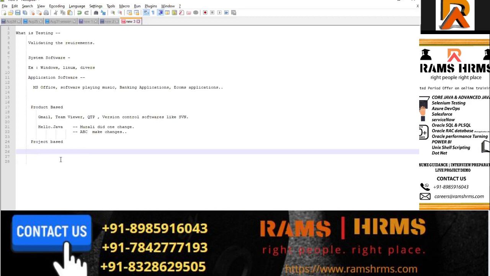Requirements, different types of applications will be built. So those are called project-based applications. For example, banking applications and insurance applications, telecom, etc. So these are applications that we build for different industries based on their requirements. Again, the requirements will change from bank to bank.